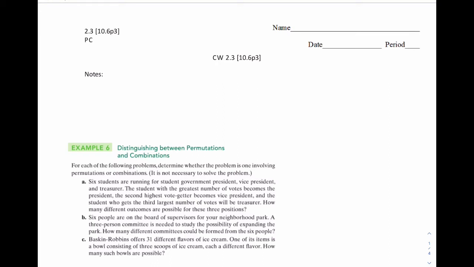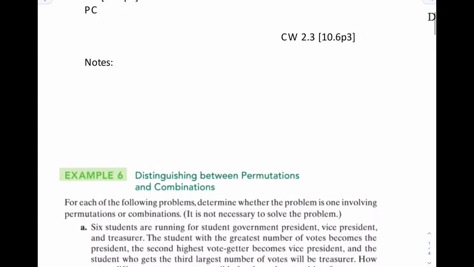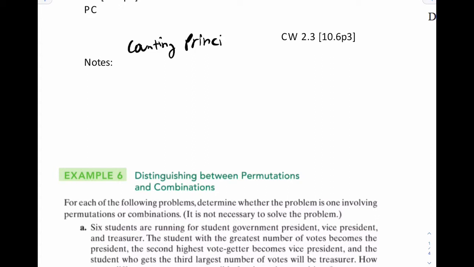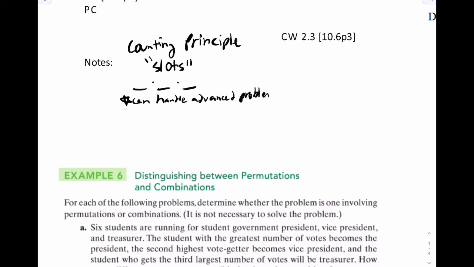We're going to continue our study of combination and permutation, and we're going to review a couple of things we've covered. The first thing we'll talk about is the very first method we covered, which is the counting principle, or we'll call it slots for short. This is going to be your go-to method, and this is really good because it can handle advanced problems. It's really good at handling all kinds of problems. It's probably your strongest method available to you.